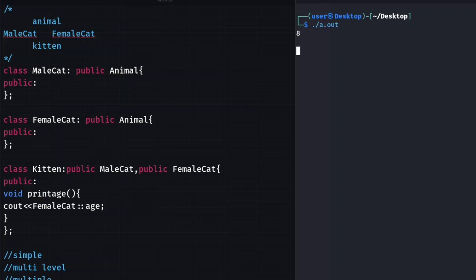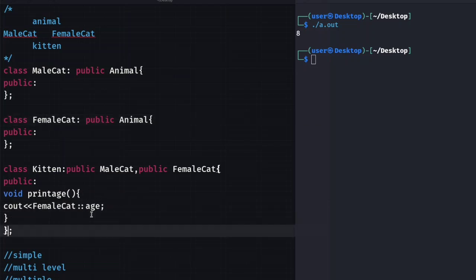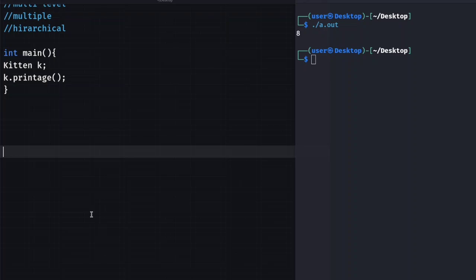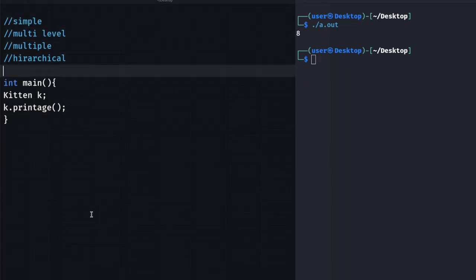So here we do that and it gives us an 8. We asked it to go to the female cat class and print that female cat's age variable. So that's an example of hybrid inheritance, and the diamond problem happens in hybrid inheritance.